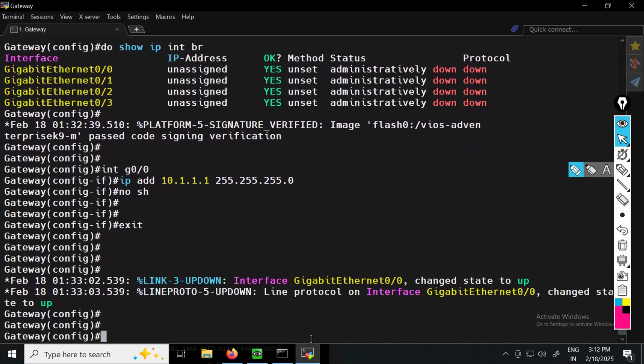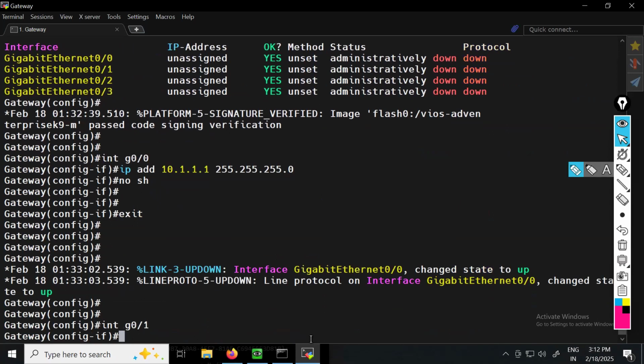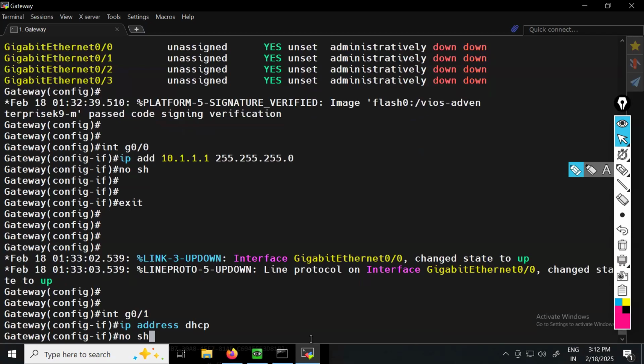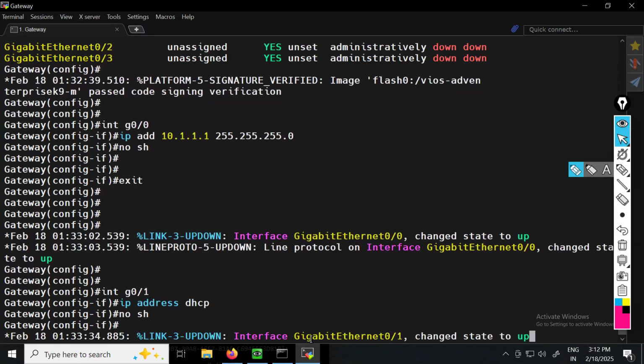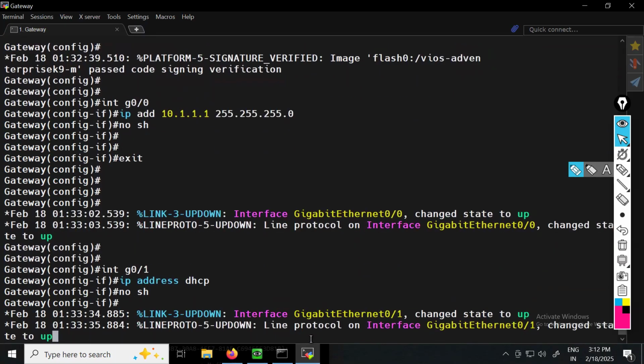Now interface gig 0/1. How do I take an IP address from DHCP on a router interface? The command is ip address dhcp, and then say no shutdown. Once this interface comes up, it will send DHCP discover messages and it will try to get an IP address.